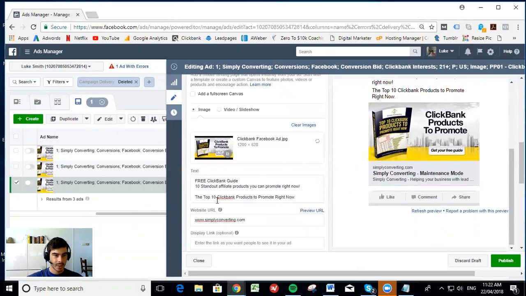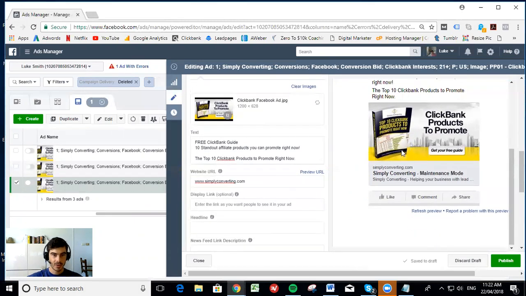Now below that is the image itself. Then what we have is this here, which is the display URL. So the website URL is where the ad will take the user to. The display URL is what you want the user to see.